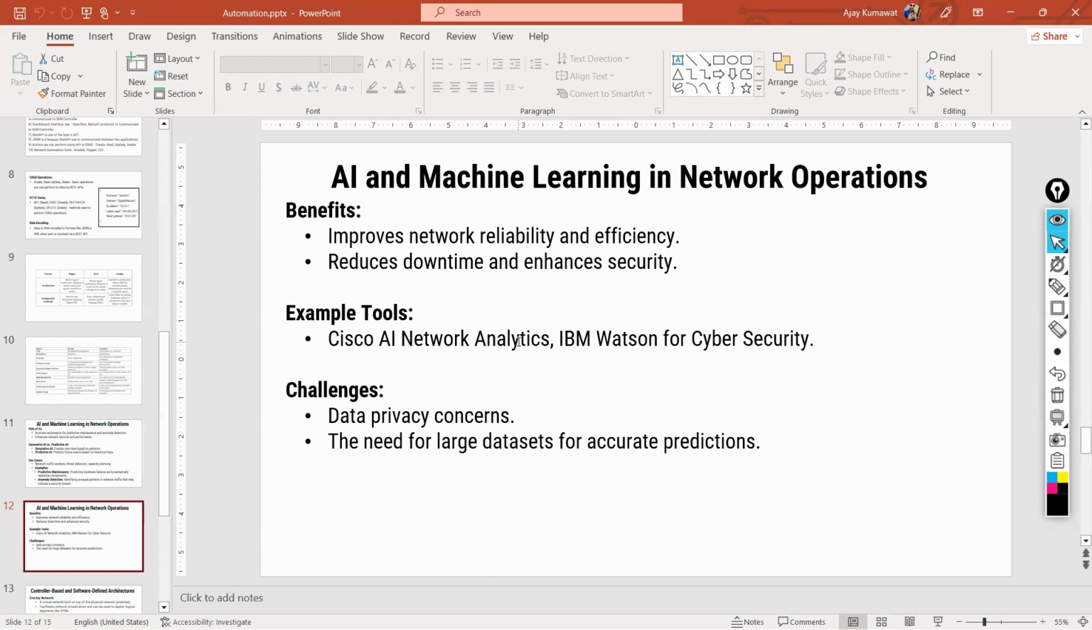Then there are certain tools you can talk about: Cisco's AI for network analytics and IBM Watson for cybersecurity. These are some tools for network operations which include AI and machine learning.